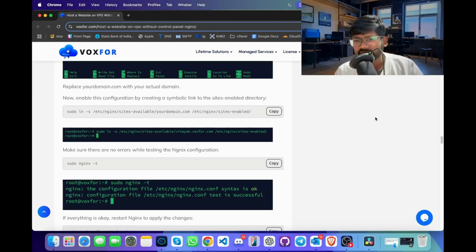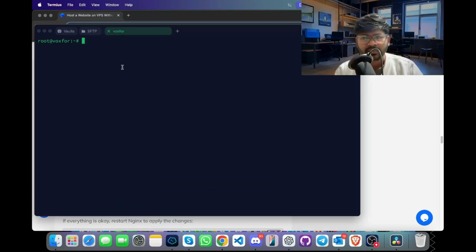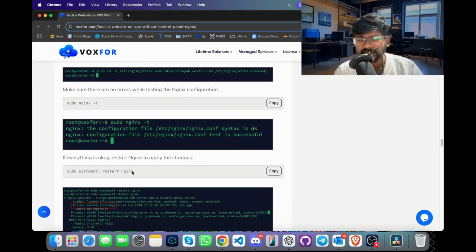To verify if our Nginx configuration is correct, use the sudo nginx -t command. Proceed to our terminal and type sudo nginx -t. The configuration is successful. Restart Nginx by doing sudo systemctl restart nginx.